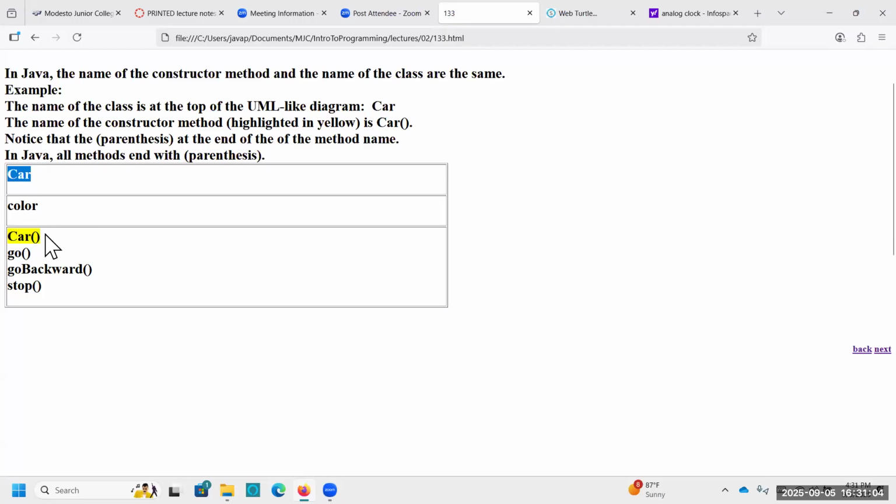The name of the class is Car with a capital C. The name of this method is Car with a capital C. Most Java software developers name their classes with a capital letter. It's not required by the language. That is just what almost every Java programmer ever does. So if the name of the class is capitalized, the name of the constructor is capitalized.